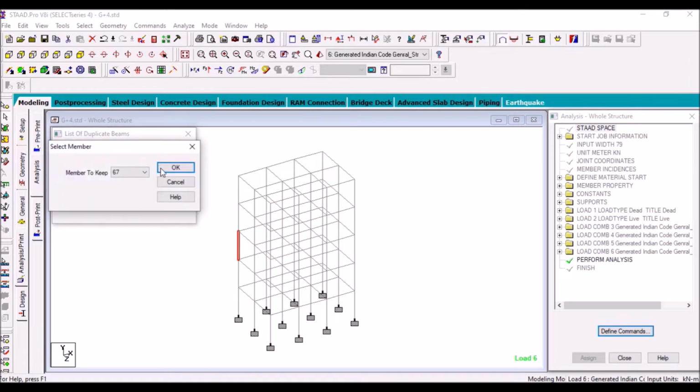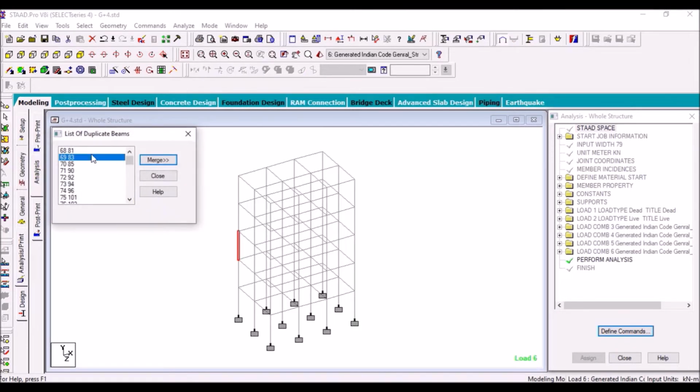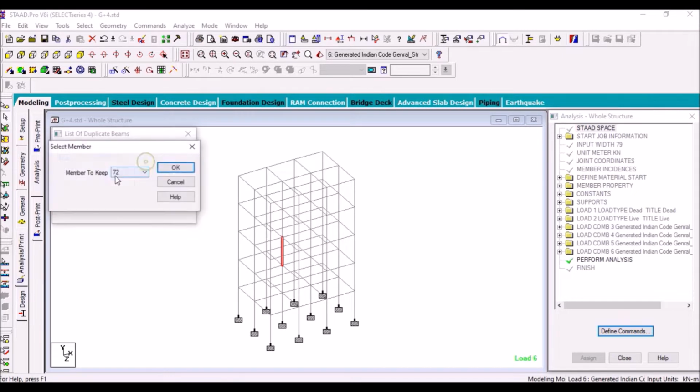Just merge all those. Just click on this and merge, and you will find that those warnings will be removed when you run the analysis again. Just hold for a second. Let me remove all those members. Let me just merge those members.